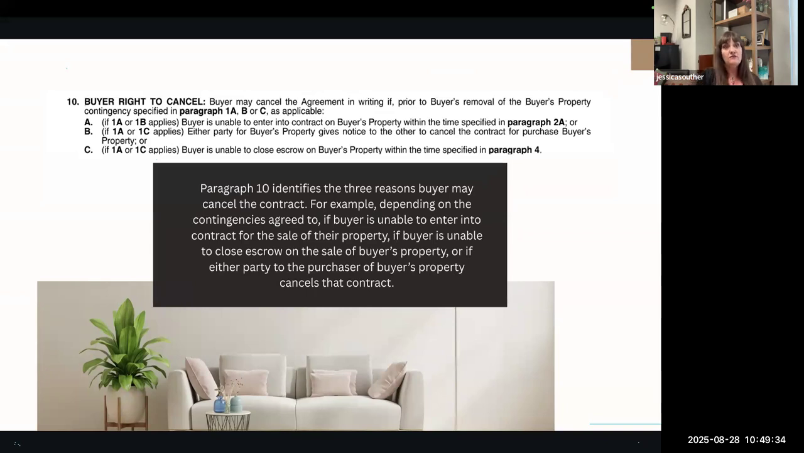How can a buyer cancel? Well, we know buyers have a lot more rights than sellers do, but specifically just for this COP form, they can cancel if they cannot find a buyer for their home, or if their home was in contract and it fell out of escrow. That would be another reason to cancel. And then, of course, they still have all of their other reasons to cancel, which would be inspections, insurance, review of disclosures, appraisal, loan, whatnot.